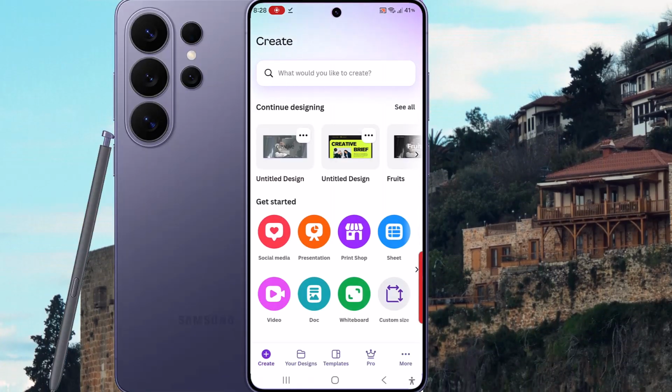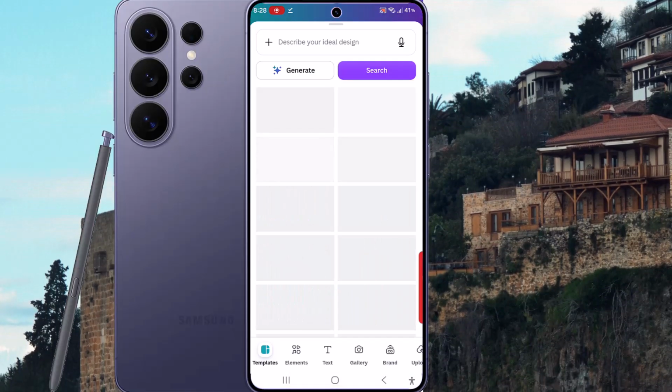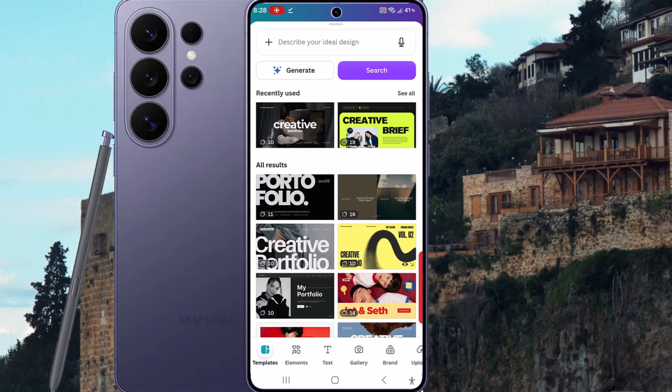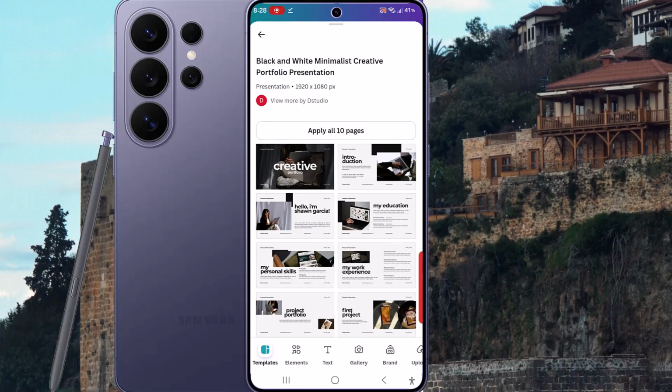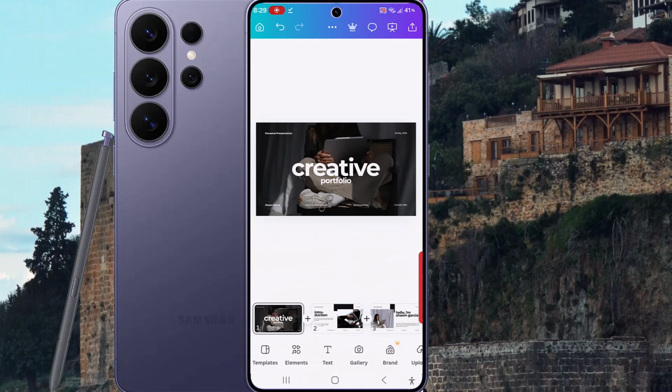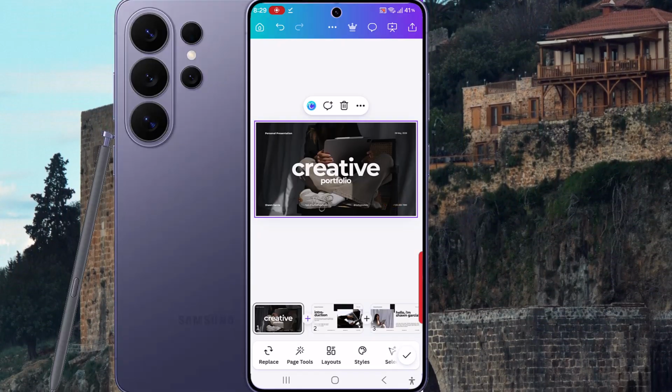From the Canva home screen, tap Create, then select Presentation. Choose the presentation template you want to use. The presentation editor will open. Next, select the image you want to replace. Tap Replace.